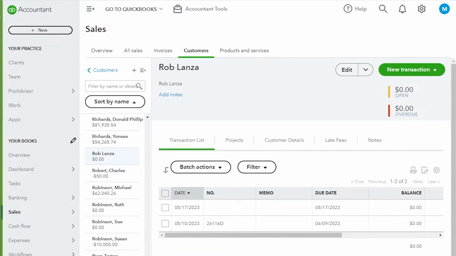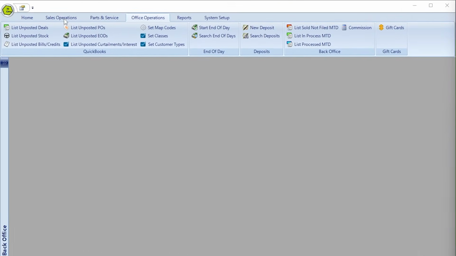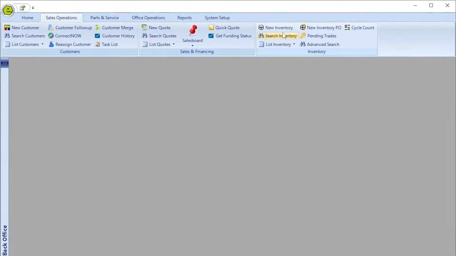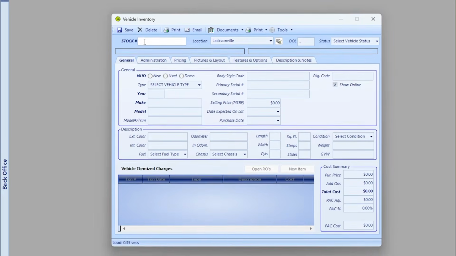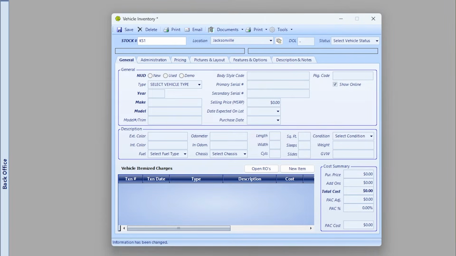All right, let me show you when you stock in a unit and how it goes over to QuickBooks. So that's basically a bill transaction. So let's go into here, into inventory. We'll just do a quick receiving of a new piece.